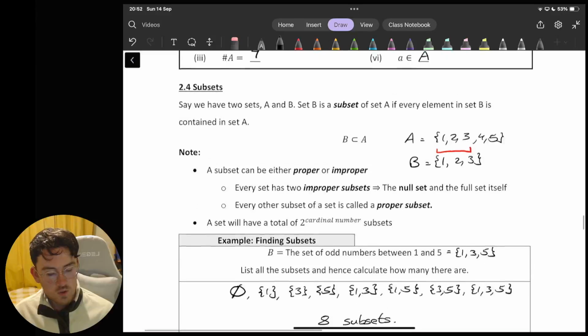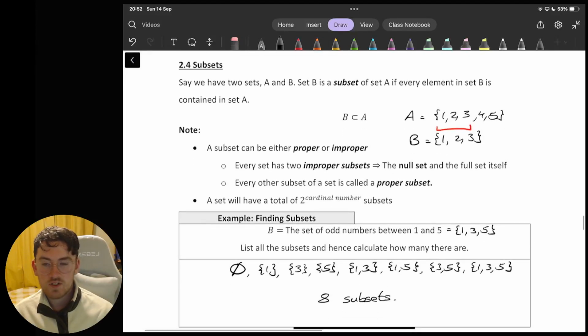Okay, so that hopefully makes a bit of clarity on what a subset is. So it is a set, usually smaller, which is found inside a bigger set. Okay, the biggest subset you can have is the overall set, and then the smallest subset you can have is the empty set, and then every other subset in between is just made up from the different elements of the bigger set.